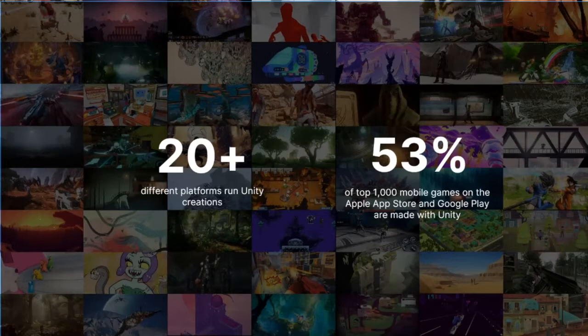And right now, if you go on either your Apple App Store or the Google Play Store, and you look at any of the top 1,000 mobile games, about 53%, so just over half of those games, are actually made using Unity. So a lot of people are using Unity.